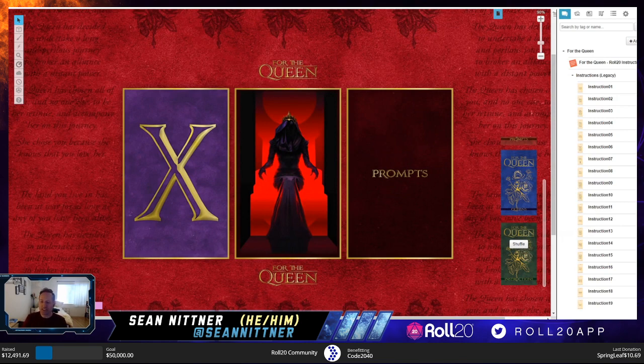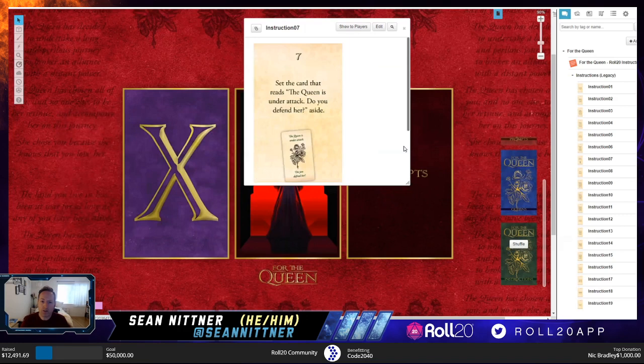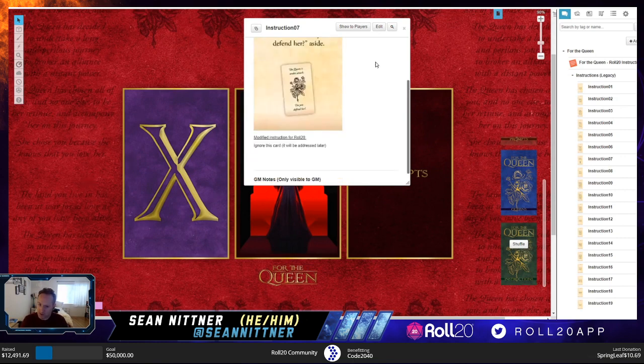Instruction 6 is to choose a queen card if you like. The queen card is not mandatory. It's there to give you inspiration, if that's helpful, but it's certainly not a requirement for the game. I'm going to keep going through those instructions. Set the card that reads the queen is under attack. Do you defend her aside? Now, if you scroll down in this instruction a little bit, it says modified rules for Roll20. And it says ignore this card, it will be addressed later.